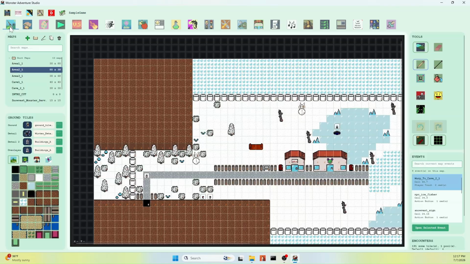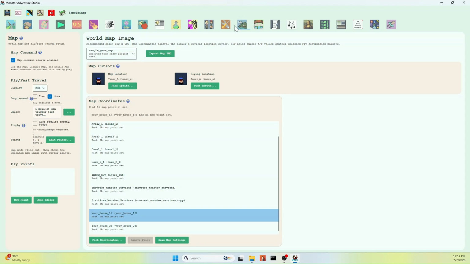Okay. So first things first, you're going to notice a new tab over here. It is the little bird flying over a map. We'll click it, and dang, we got a lot of options. Okay, so the very first thing that you want to do here is upload your map. I have a sample game map uploaded here.